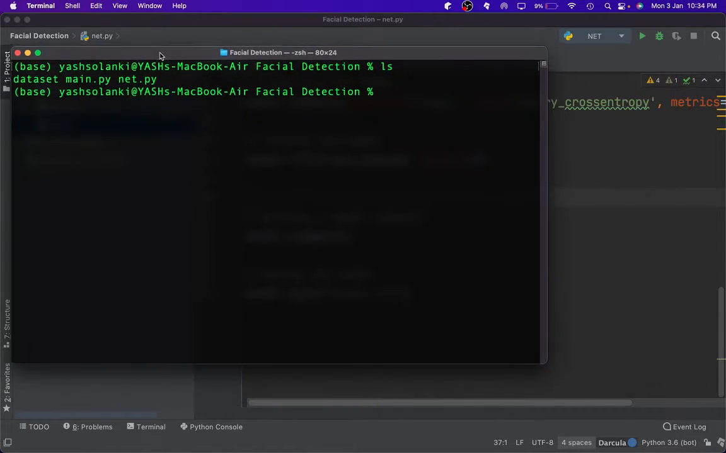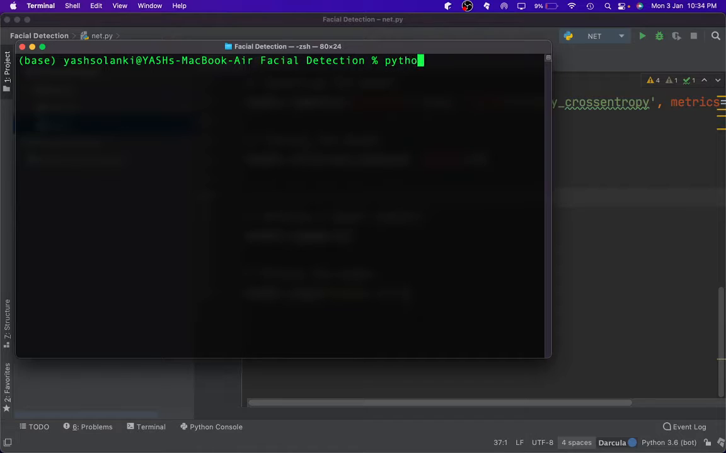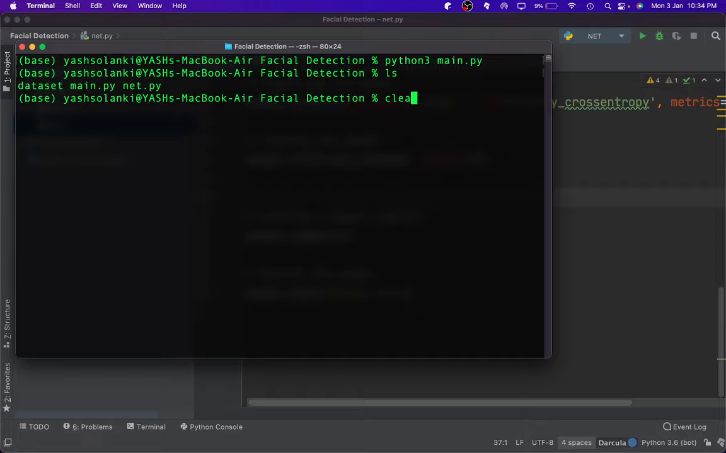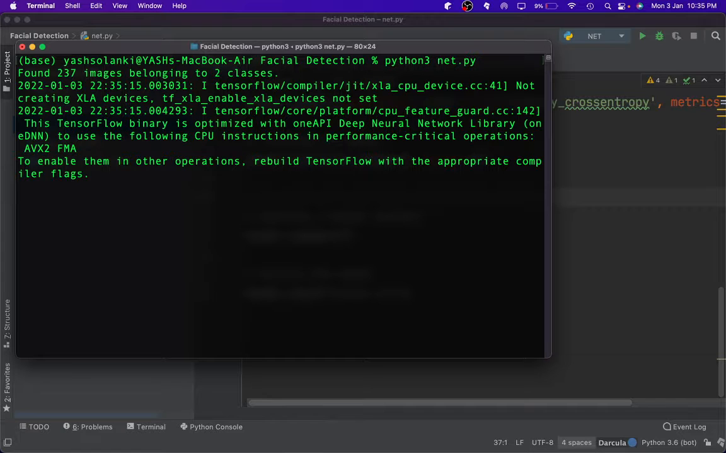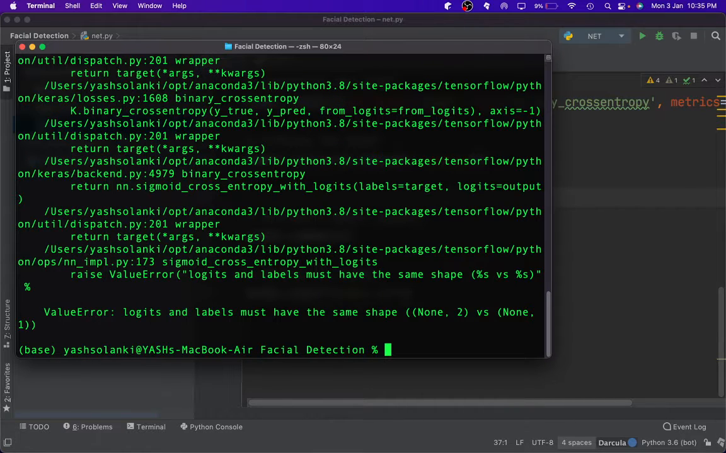We can just get into the terminal and run the Python file. Wait, what? Why didn't any... Oh, okay. It's supposed to be net.py, not main.py. There we go. I was like, why did the file execute so quickly? It shouldn't have. There we go. Now we are actually okay.